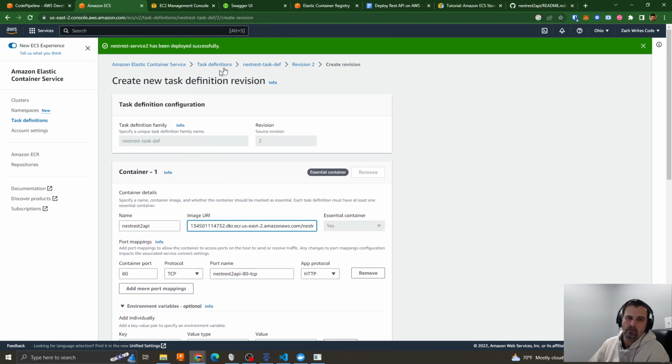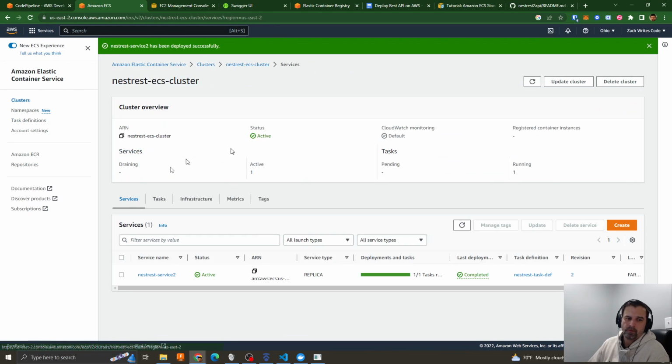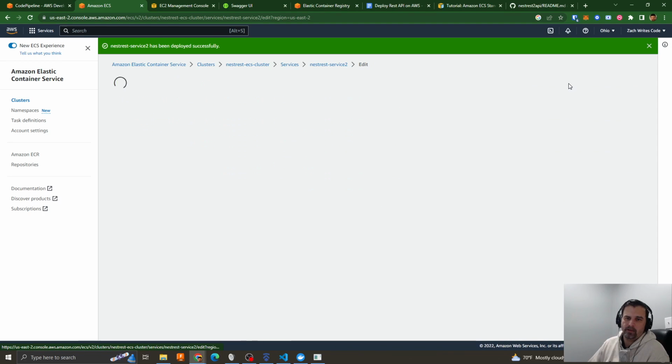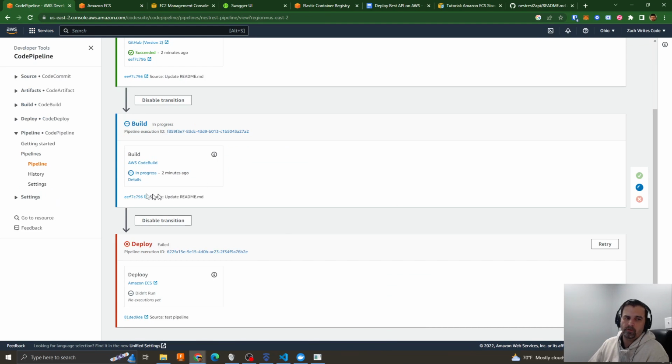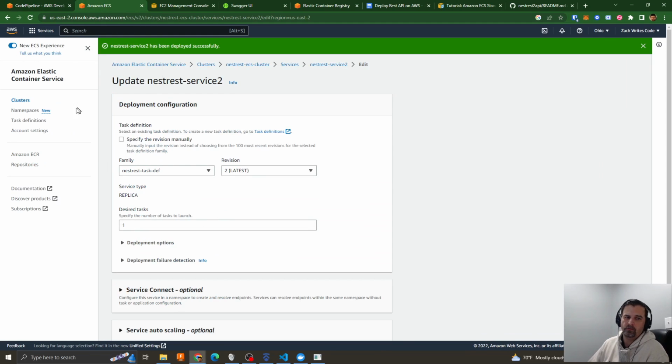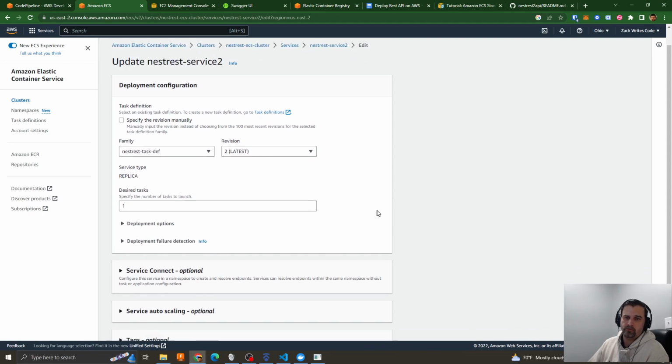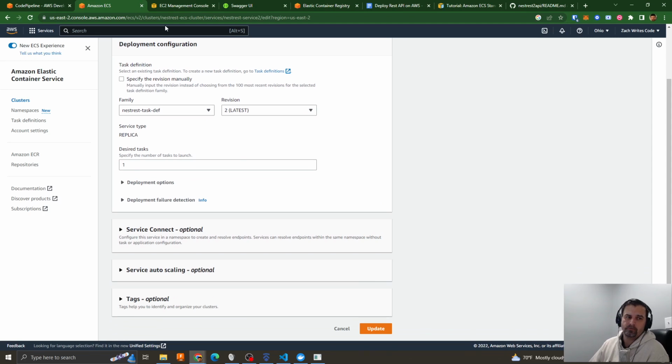When we create a new revision, we then have to go into clusters, go into the service, hit edit service and point to the latest version, right? So that's what CodeDeploy is supposed to do. When this actually works, it does all of that for us. It goes in, creates a new task definition revision, and then comes into the service, updates this to the latest revision, and hits update.